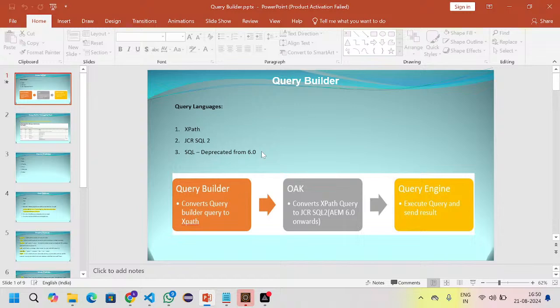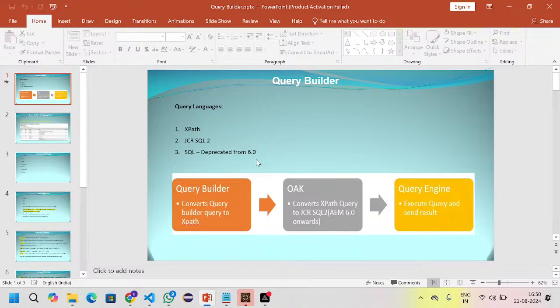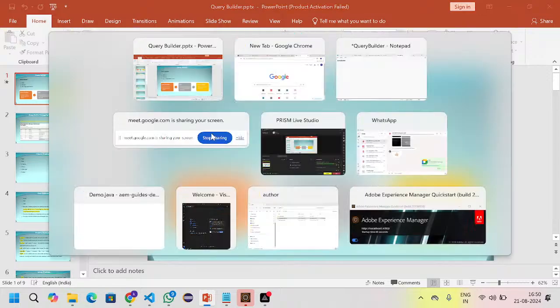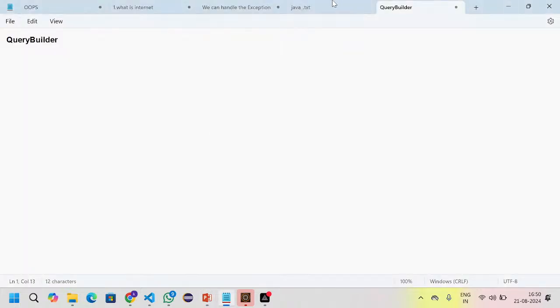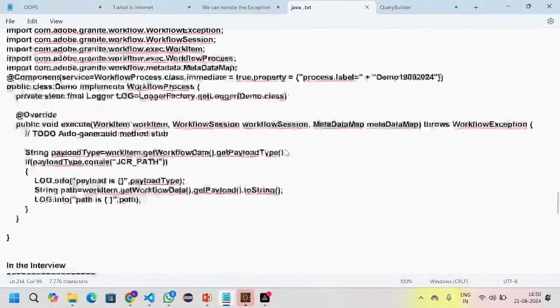So in our AEM, we have the query builder. Generally, this is one API. Internally, we use this query builder API, and it will communicate with XPath, and then this XPath will convert it to SQL2. This SQL2 will execute on the JCR content. The path I will show you here. Are you guys clear with my point?